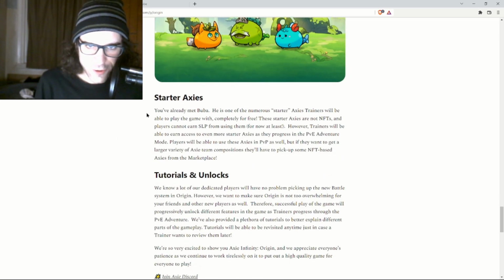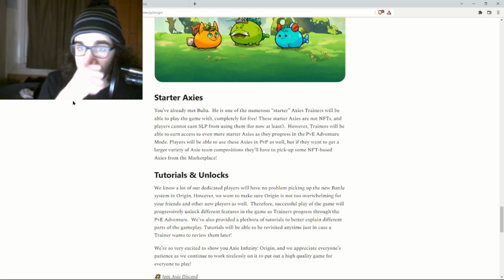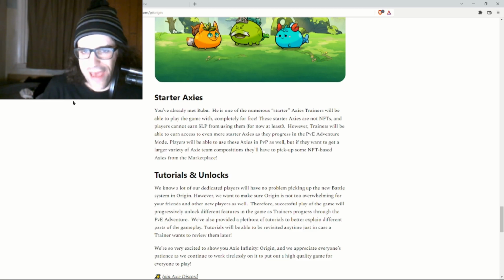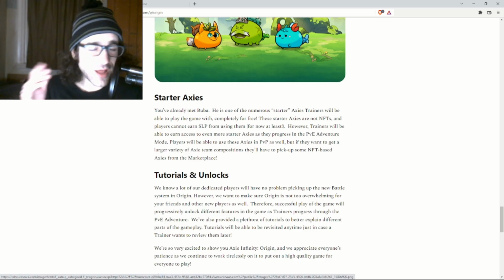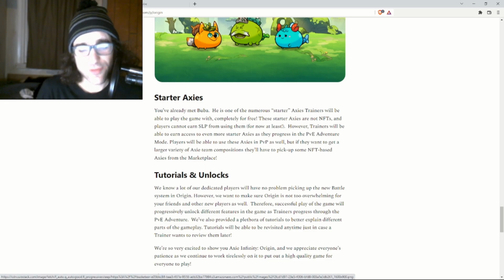So let's read the paragraph. You've already met Bubba. He's one of the numerous starter Axies trainers can play the game with for free. They're not NFTs, and players cannot earn SLP from using them, at least for now. So free to play is a way to have the fun of the game experience, to understand the gameplay, but it's not going to let you earn rewards, at least not at the start. Probably the right move. There's a lot to talk about free to play and reward systems. That's for a different video.